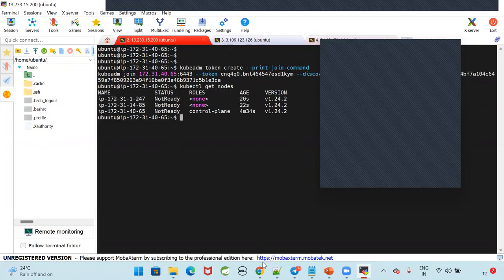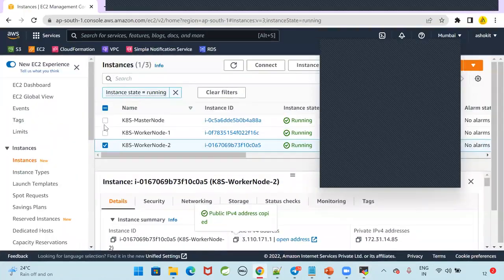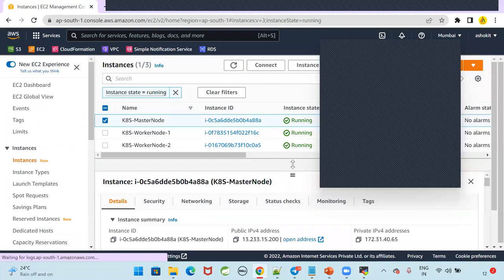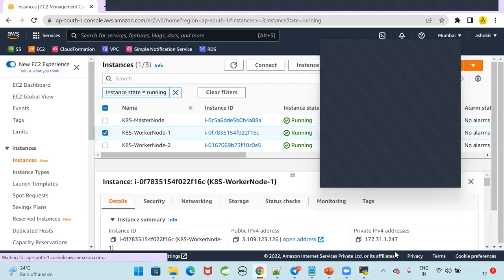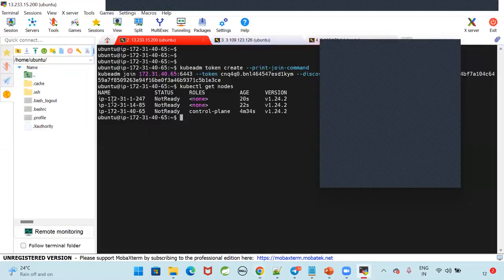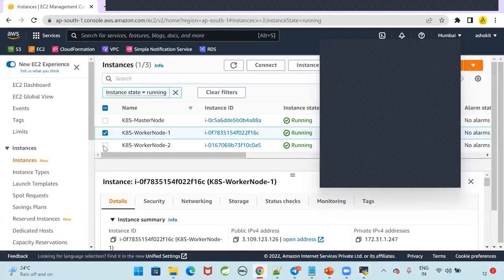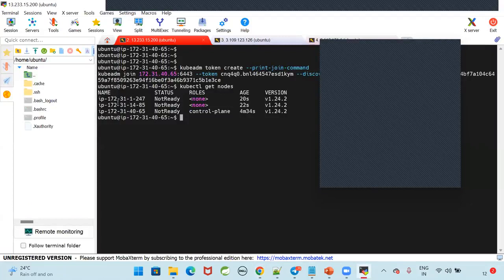You can check the IP addresses. So check the private IP address of the master node. What is the private IP? 172.31.40.65. That is the master node private IP address. Now let's go for node 1, private IP 247. So you can see 247 is joined as a worker node. Then let's see worker node 2 IP address, 85. 85 also joined as a worker node.